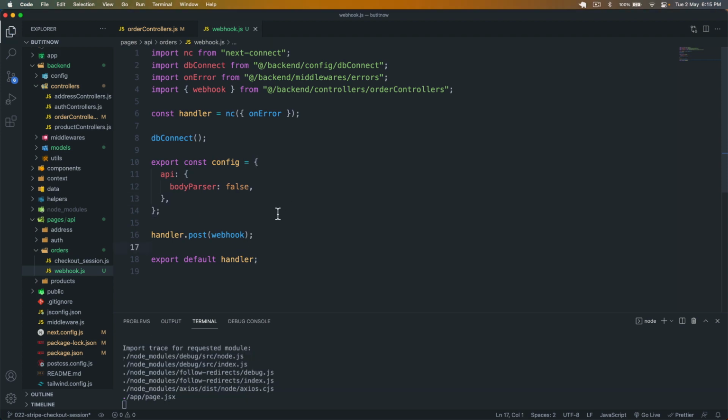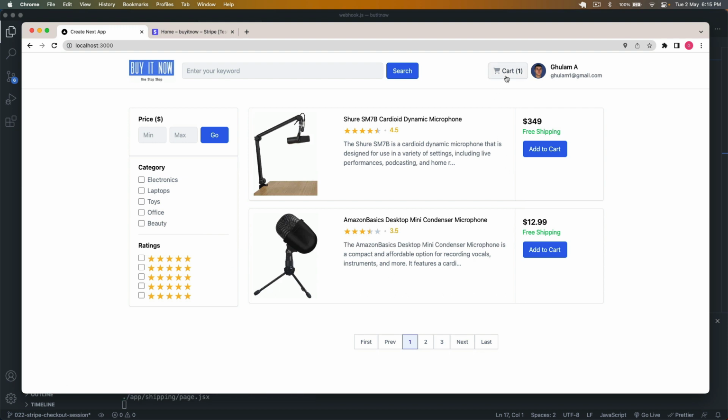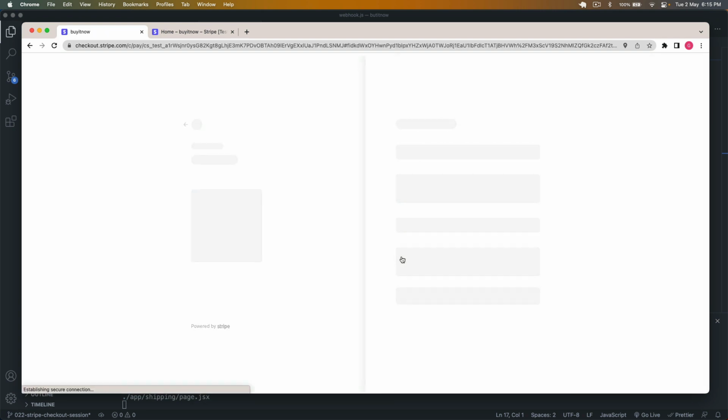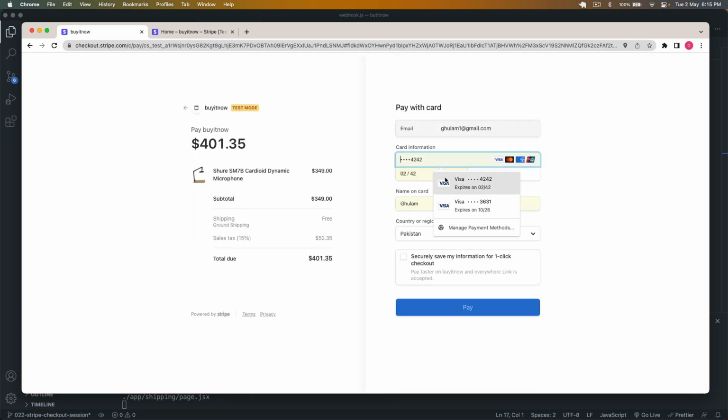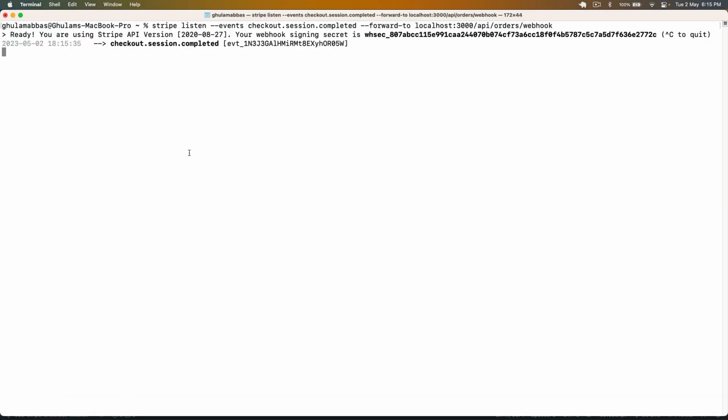So now let's test it out. If I go back to my Chrome, let's go to cart, checkout, let's select the address and click on checkout, and let's see if it works. I add here my payment details, the dummy card, and here CVC, click on pay. So payment is successful. If I go back to my terminal, you can see that here we get checkout.session.completed.